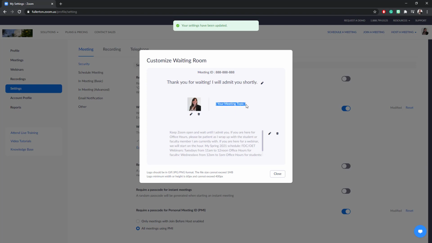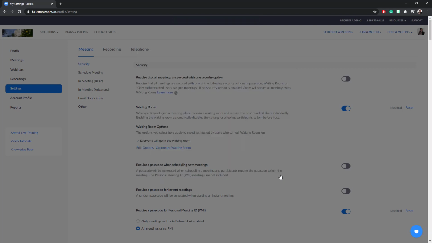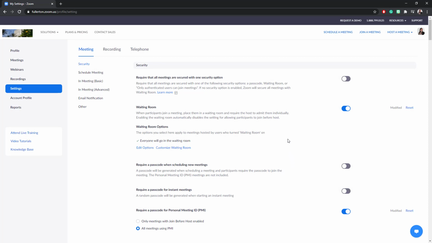You'll notice that you can't change your meeting topic. This will be auto-generated by Zoom. Once you have it set, students will see that message whenever they enter your waiting room.